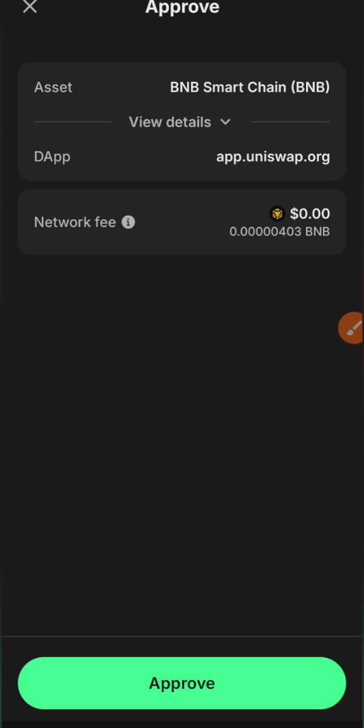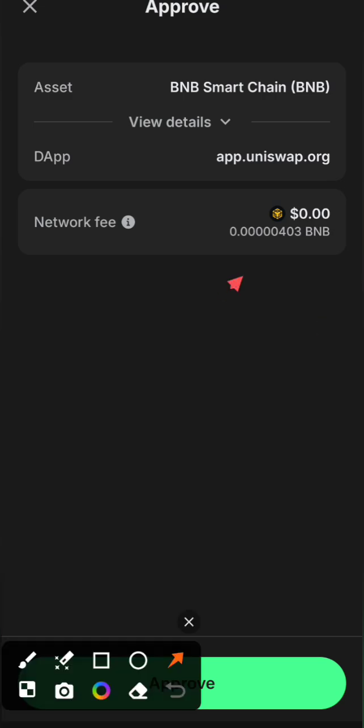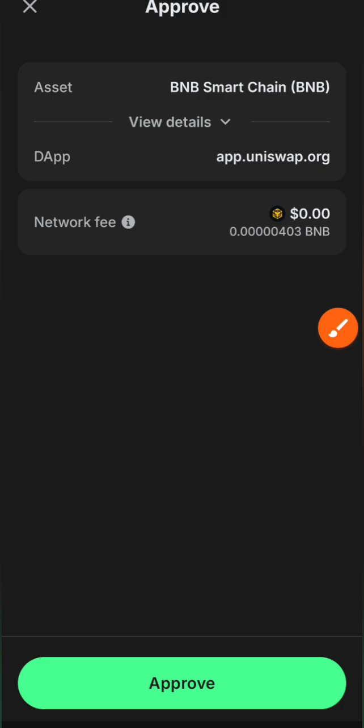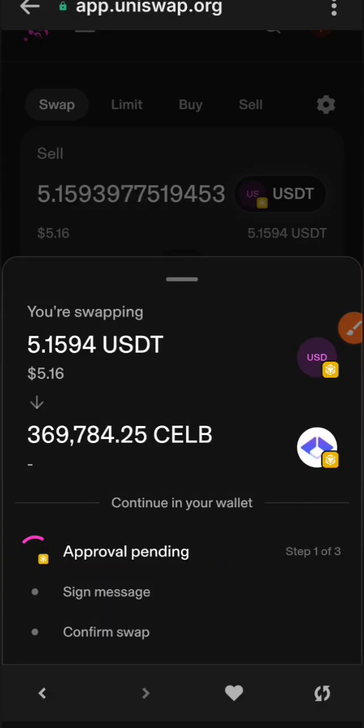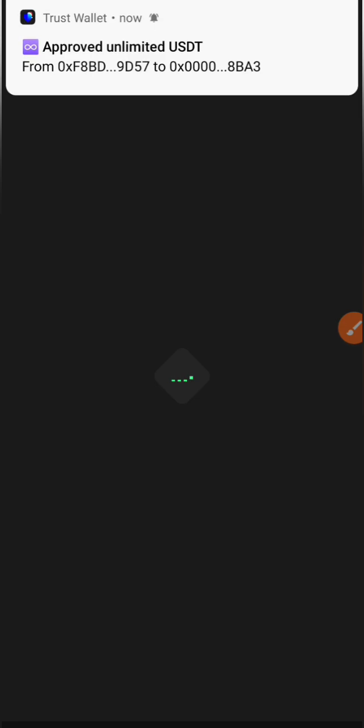Now you can see it says assets BNB Smart Chain. And this is the fee I'm about to pay for this transaction. So I'll go ahead and do that. I agree. So I'll go ahead and type in my password. So let's see the magic. Let's see. So everything is successful. As you can see, I have successfully swapped my USDT to get celeb coin.